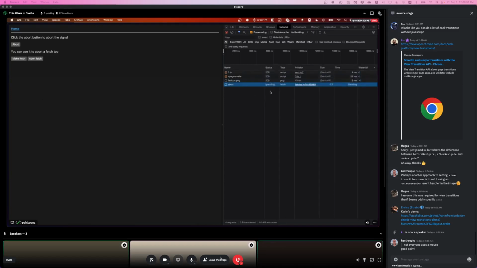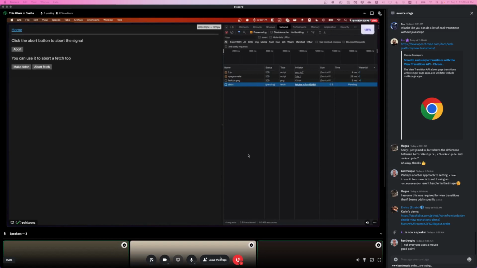Can you zoom into your DevTools, please? Unfortunately, I think there is a slight bug with Arc, and it does not allow me to zoom in here. But trust me, there is an abort request, and if I click on abort fetch, it actually gets cancelled. So this stopped this fetch request.